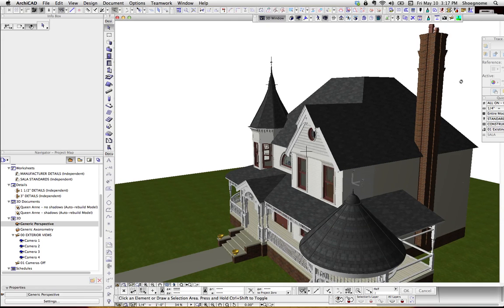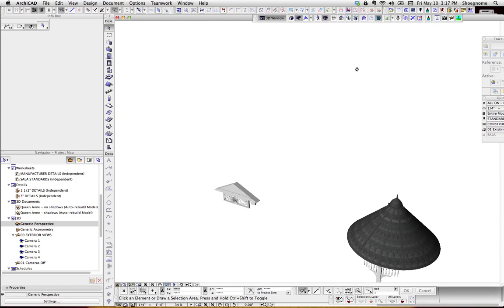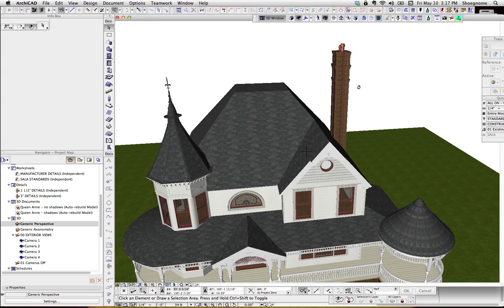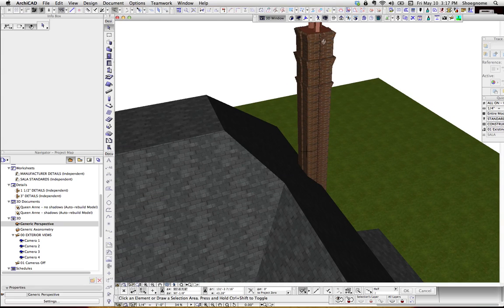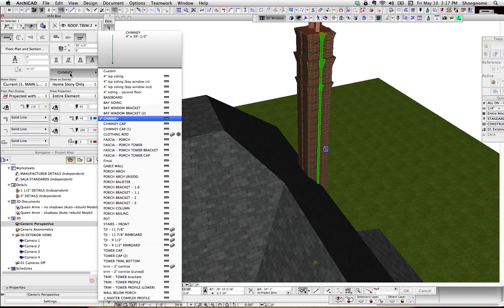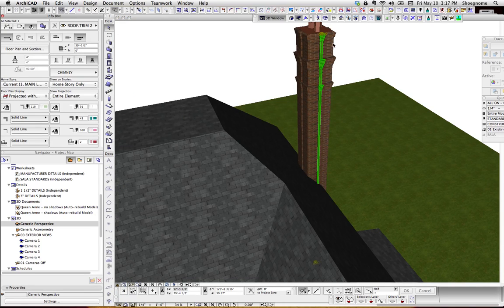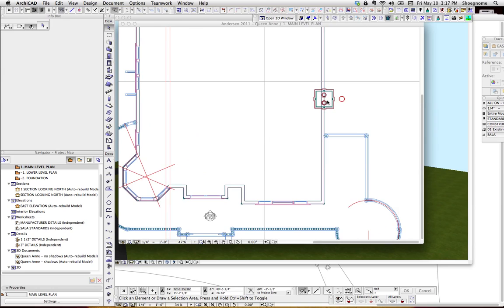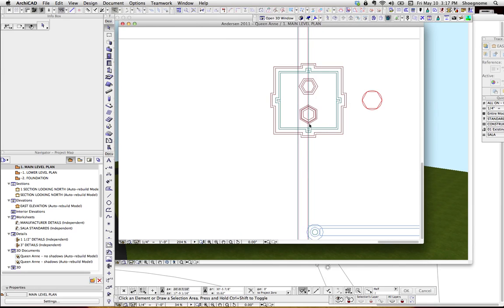But this chimney, which looks pretty complex from a distance, is actually quite simple. It's, I believe, one complex profile. Yeah, the whole top to bottom is one. And all the ins and outs are created by, let's go to, yeah, look at the floor plan. It's just done by tracing that form.